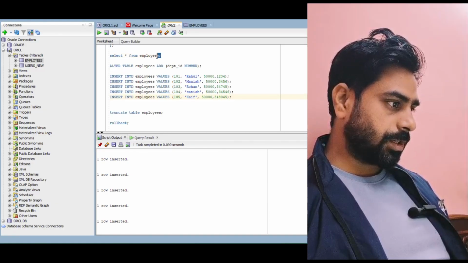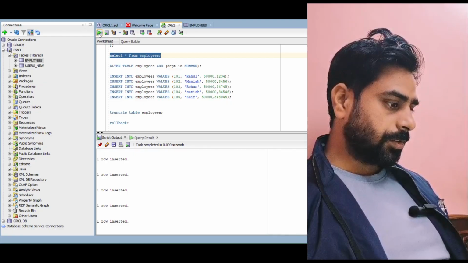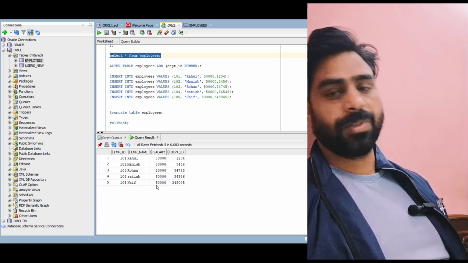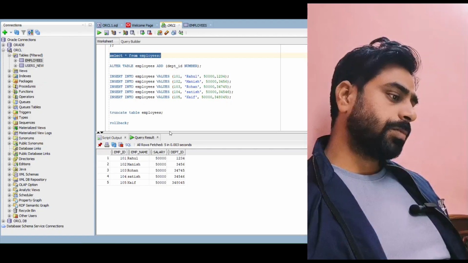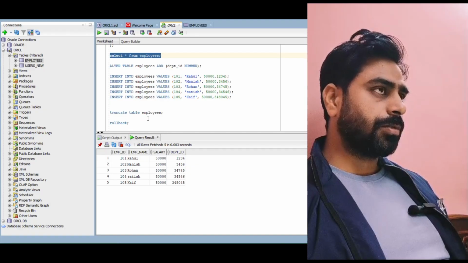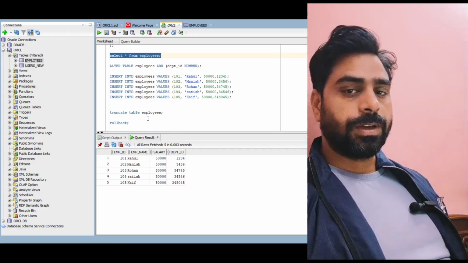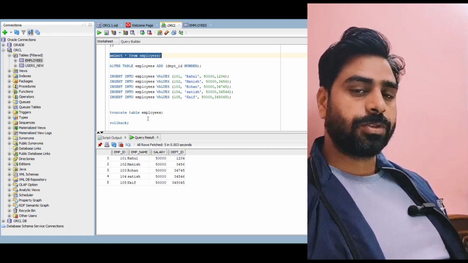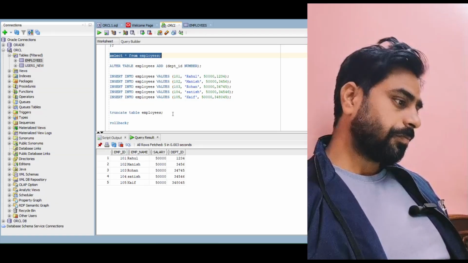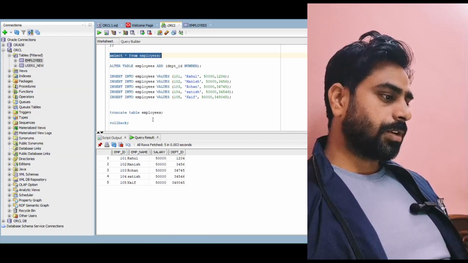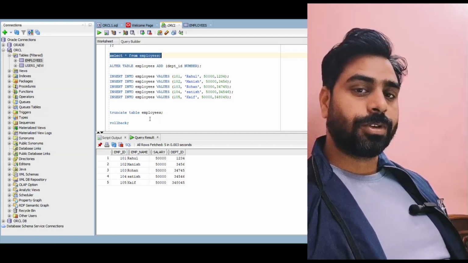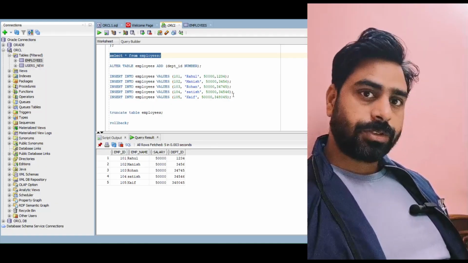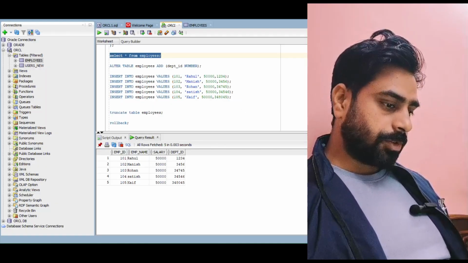Okay, I've inserted this record. You can check, our record has come. Basically, if we are going to use truncate, that is a very critical command, so make sure you discuss it with your seniors. After running the truncate command, rollback is also not working. Okay, so make sure.